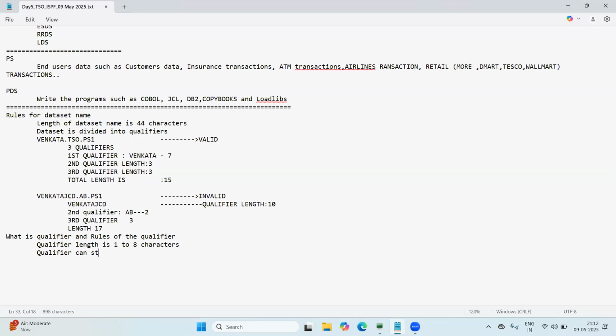And a qualifier can start with a character that is A to Z, or what we call in mainframe special characters or national characters. What are those national characters? @, hash, $. So a qualifier can start either with A to Z or special characters.